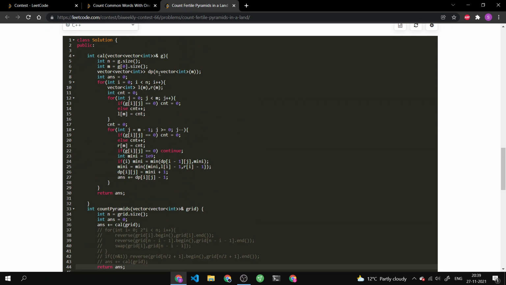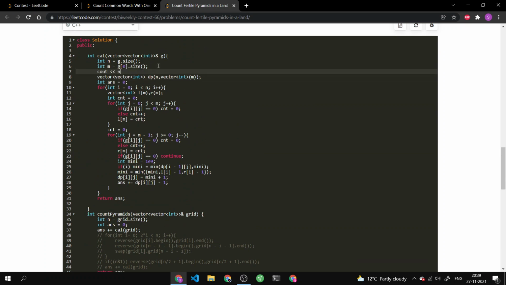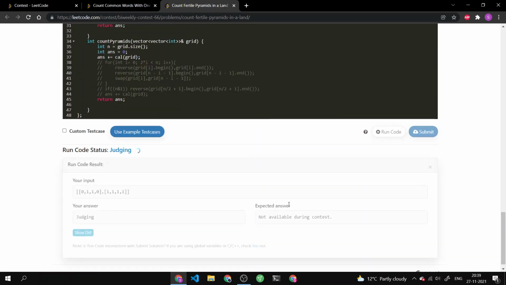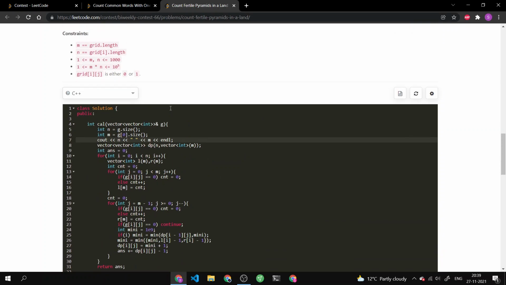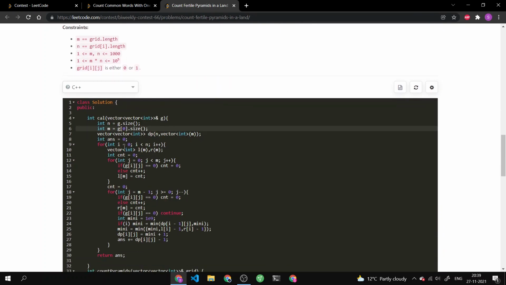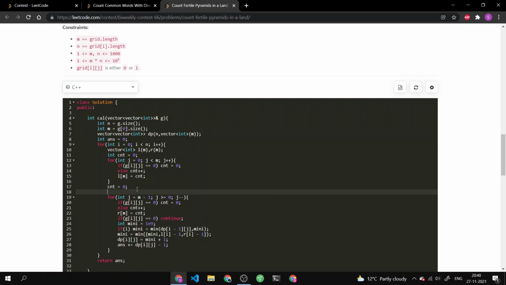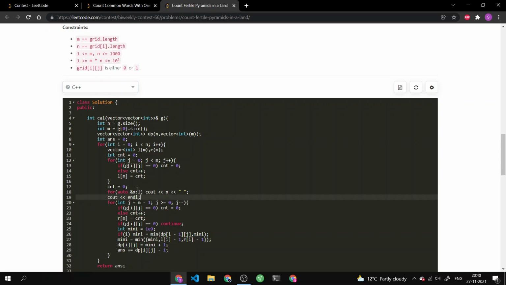Okay. So let's see when I will be getting runtime. 2 comma 4. Okay, this seems to be working fine. For integer i equal to 0, i less than n, i plus plus. For integer j equal to 0, j less than m, j plus plus. For integer j equal to m minus 1, j greater than or equal to 0, j minus minus. Okay. cout for auto x : l, cout x, and then cout endl.